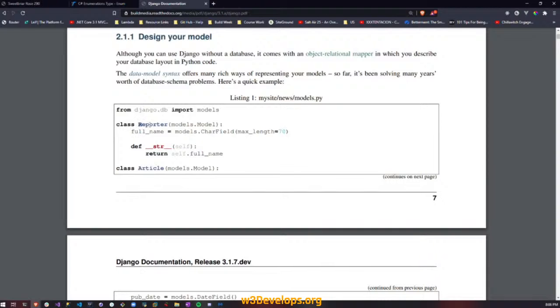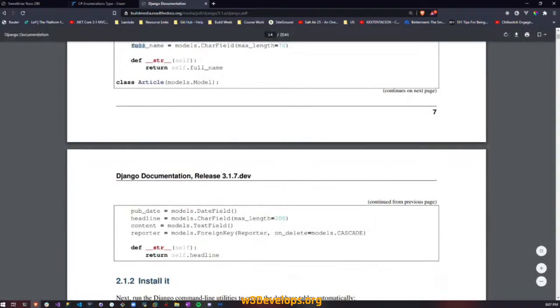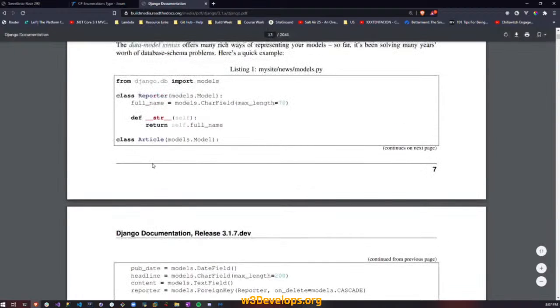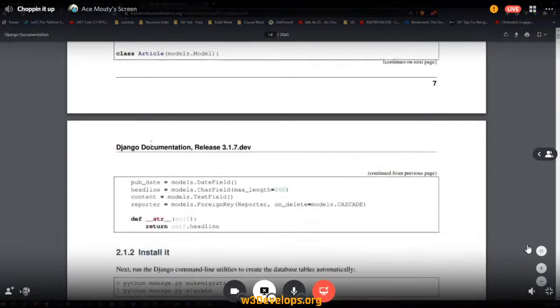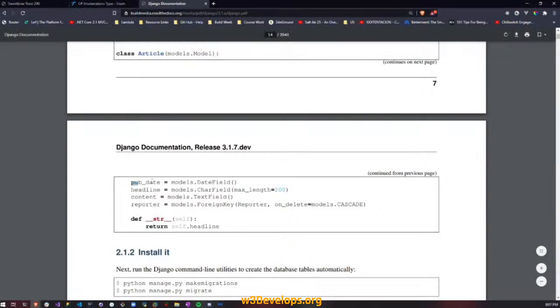We're going to create a reporter table, and we're going to create another table that's an article table. The way we know this is because we have models.Model, which means we're creating database tables. Any field that you have, for instance full name, pub date, or headline, is going to be a column in this table. So in the reporter table, we're going to have a full name column. In the article table, we're going to have pub date, headline, content, and reporter columns.